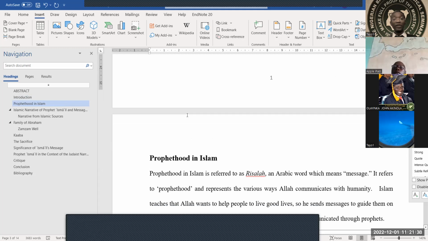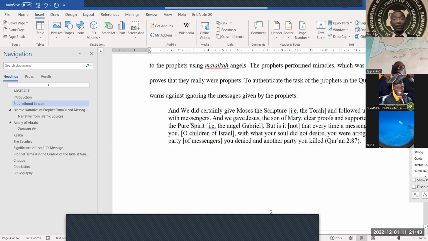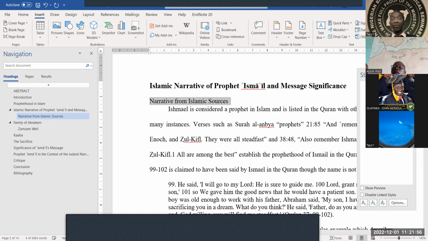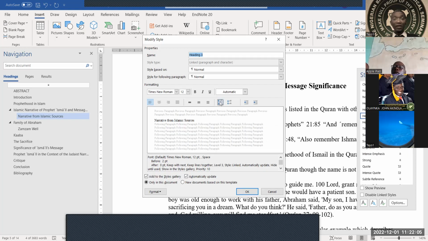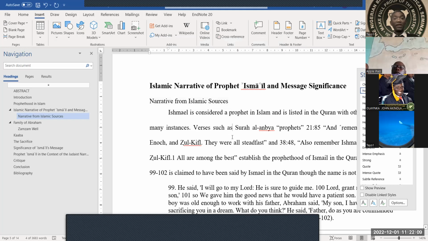Let's go down, see another heading, heading 2. Let's look at another heading. This heading, that will be heading 3. Yeah, it's heading 3. But the space is so close to the first sentence, you can come to modify and widen the gap and click OK. It has increased.